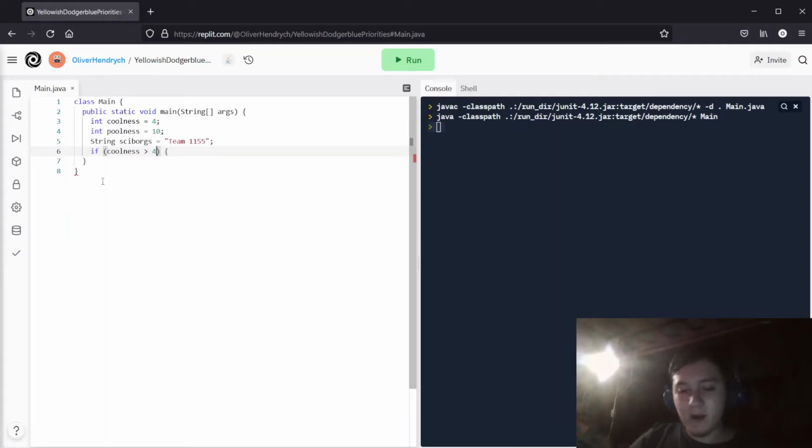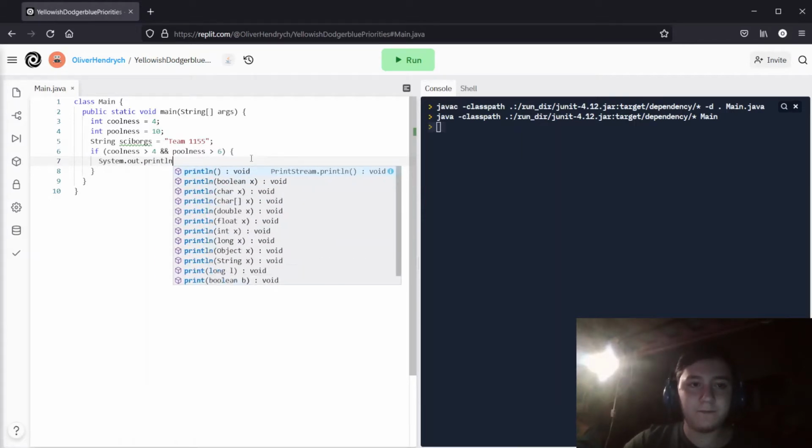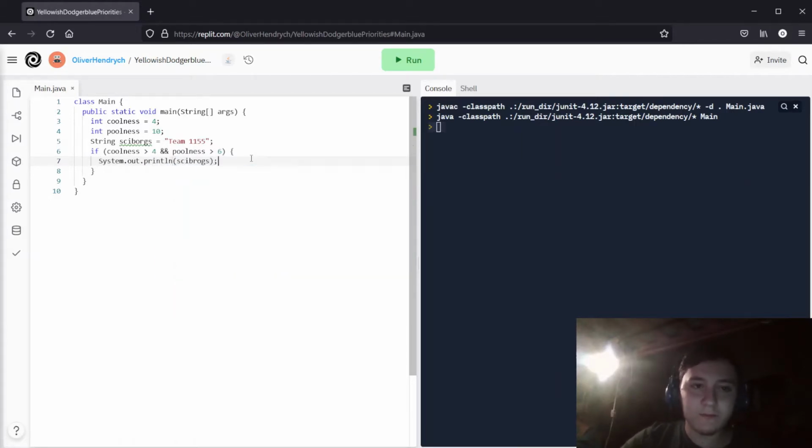one statement. The way we do that is with two ampersands. If you press shift and then your 7 key, you'll get that. What two ampersands mean is "and", like from your logic class. Basically it checks if coolness is greater than 4 and poolness is greater than 6. I think I got rid of a close bracket by accident. Then we want to print cyborgs. Alright. Sorry.